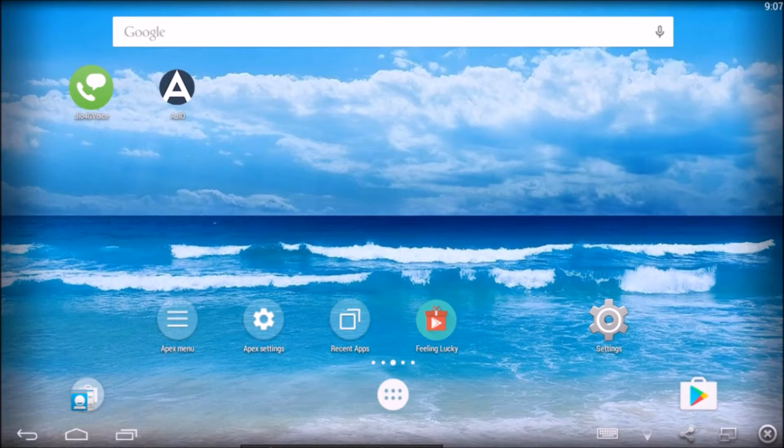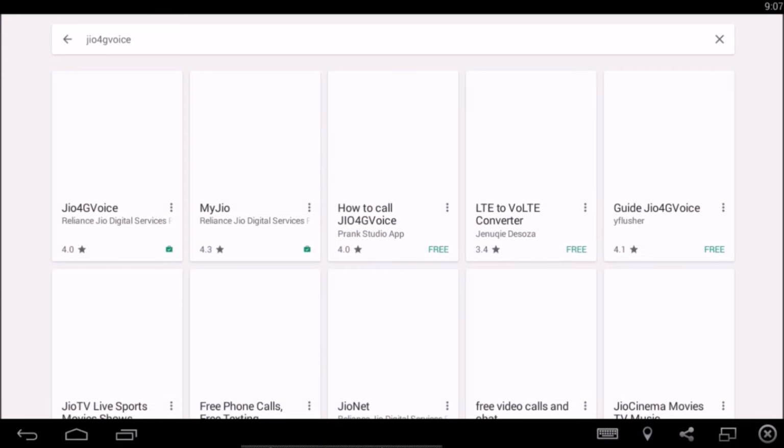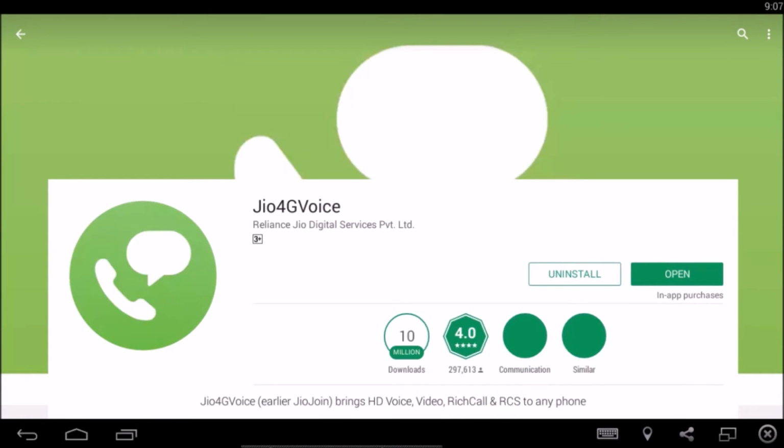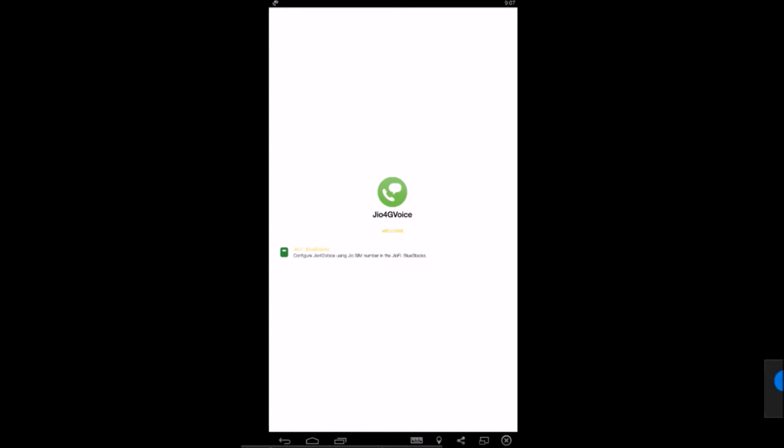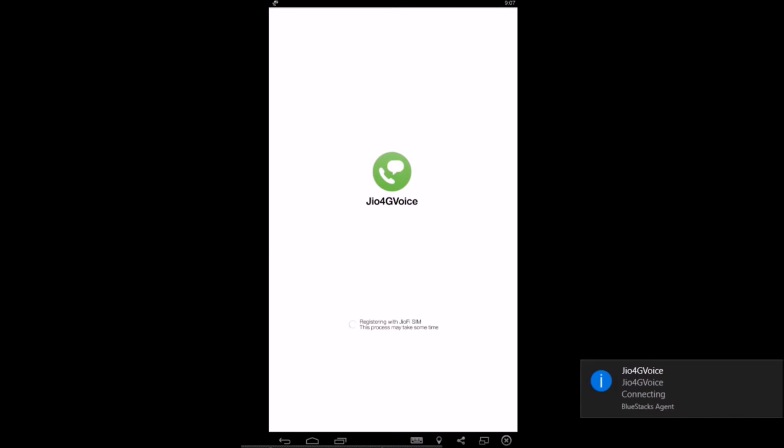Open your Play Store. From here, just click on Play Store and search for Jio 4G Voice and install it. I have already installed that. If you haven't installed this app on your system, just install it, and after that open it and connect your PC or laptop via your Jio 4G device, the JioFi device, and just click on this and wait for a few seconds. It will take some time to register.